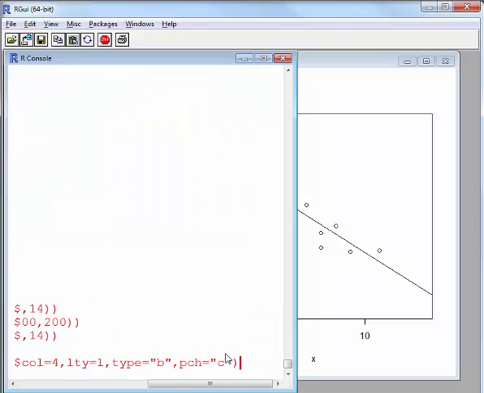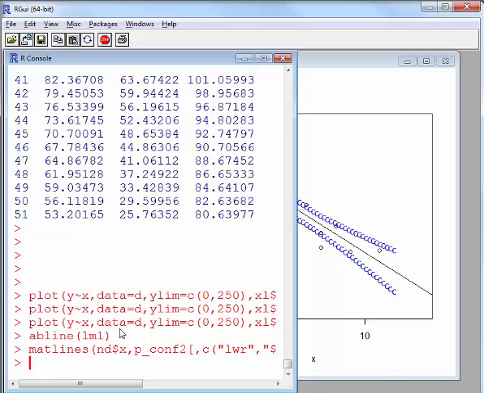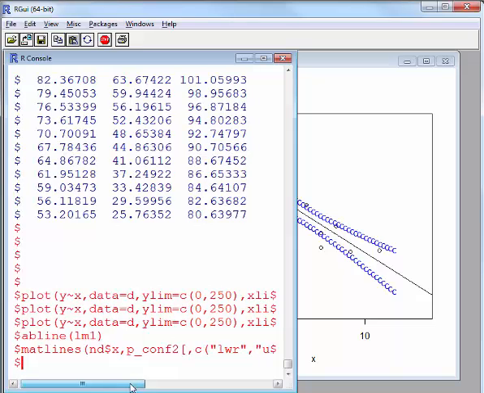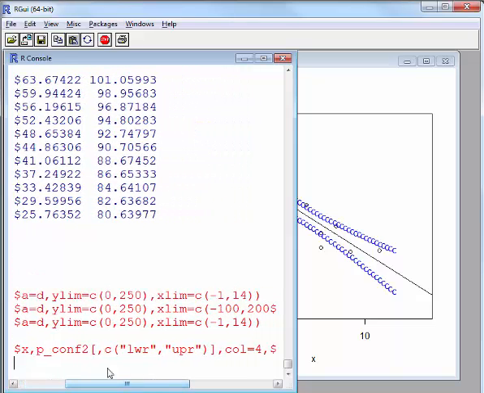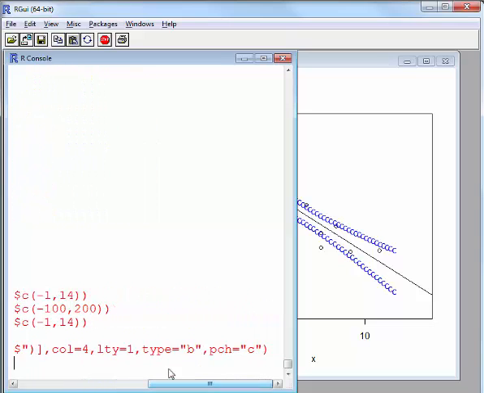What it'll let me do is take the X values from that ND data frame, and the Y values from that confidence interval output, and it's going to plot two of them for each one. All the rest of this stuff has something to do with the way the markers look.